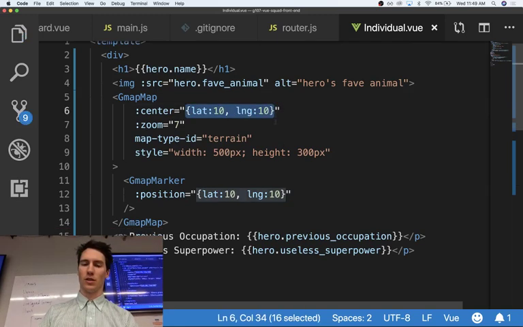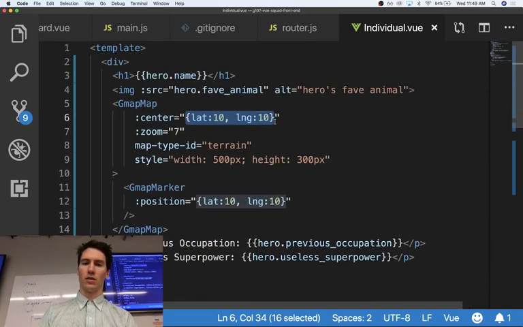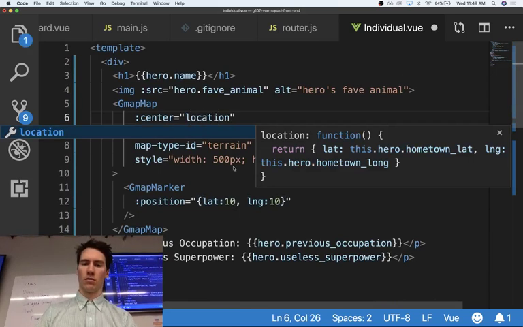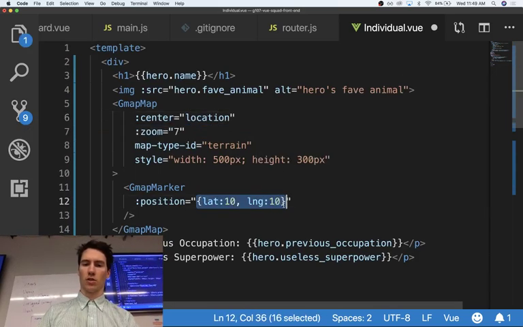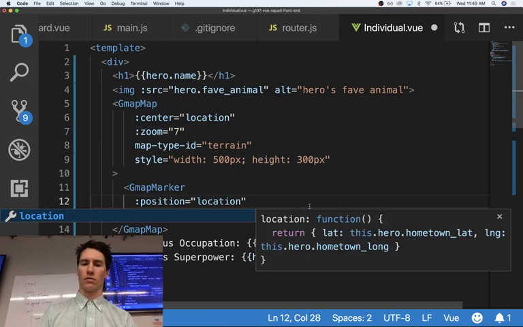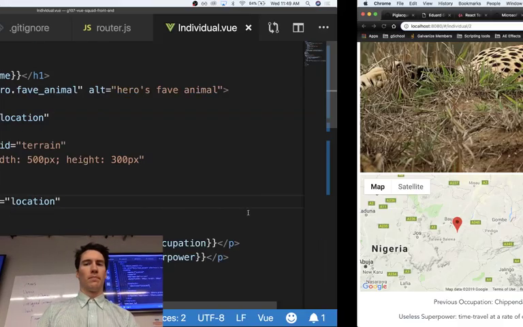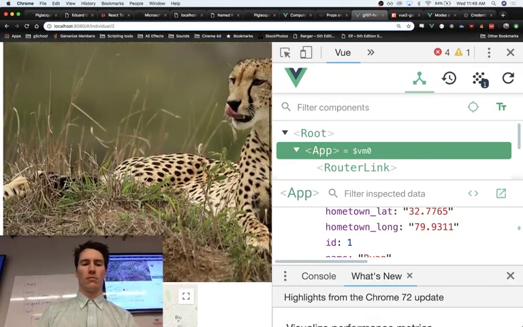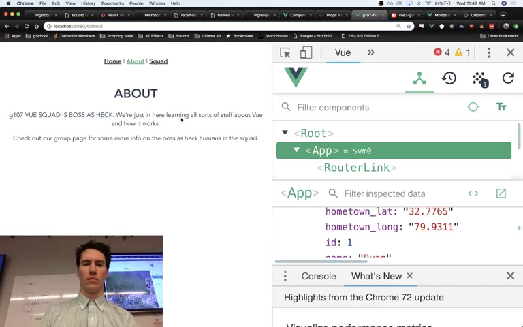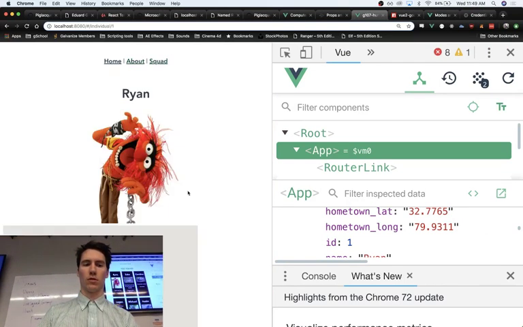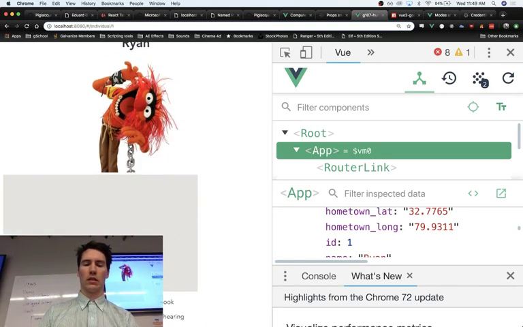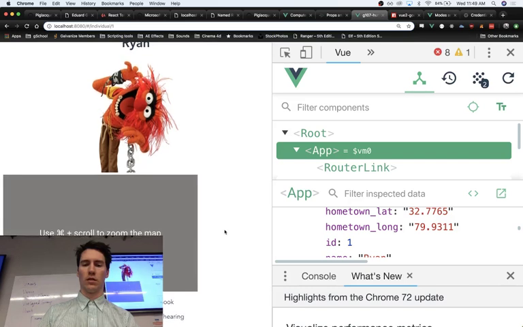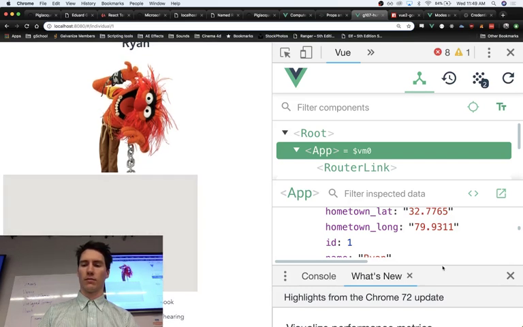So center is going to be location, and position is also going to be location. Please. About squad, Ryan. Yes. That don't look so good.